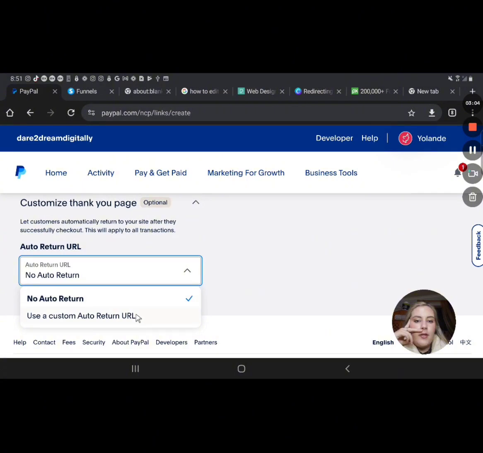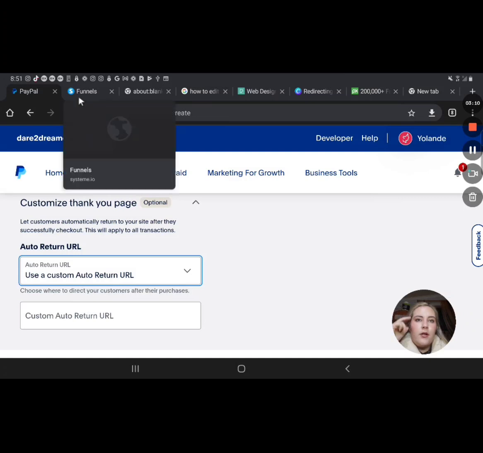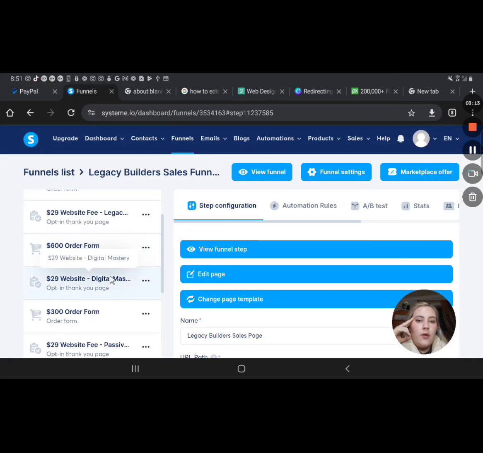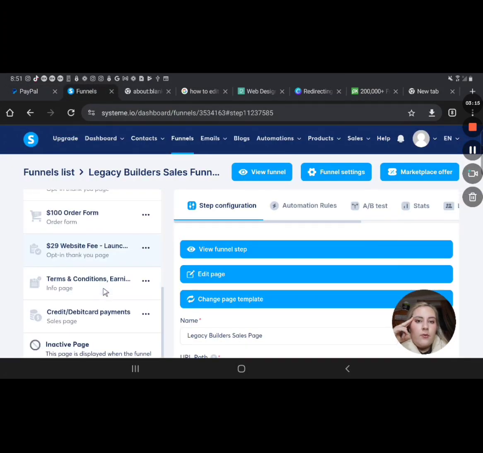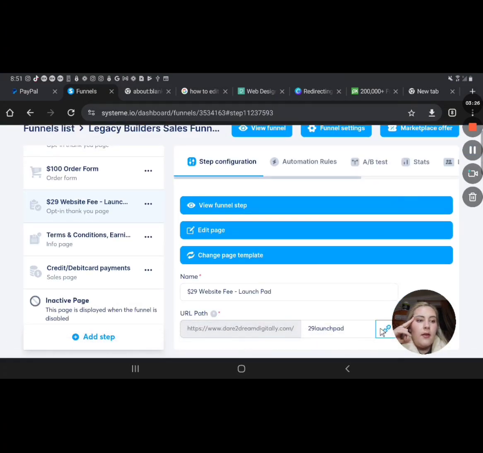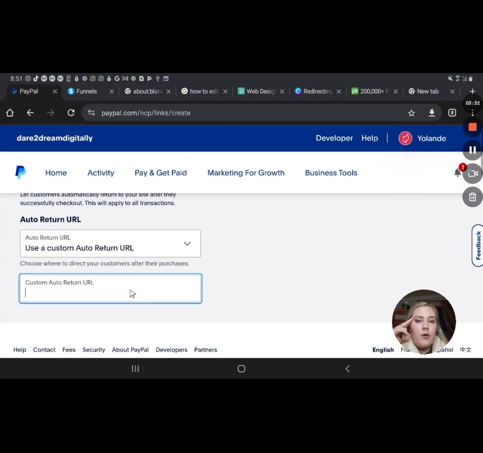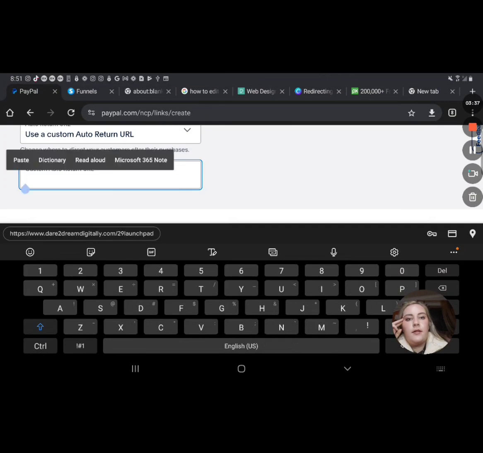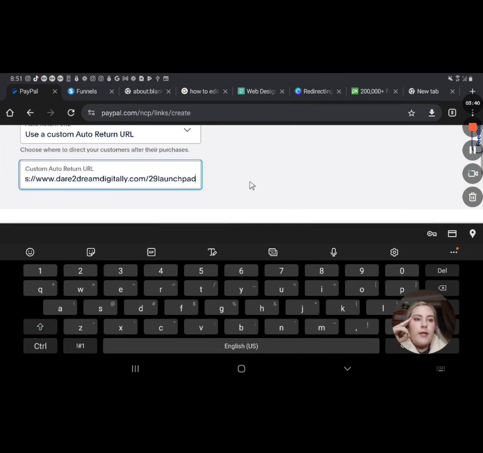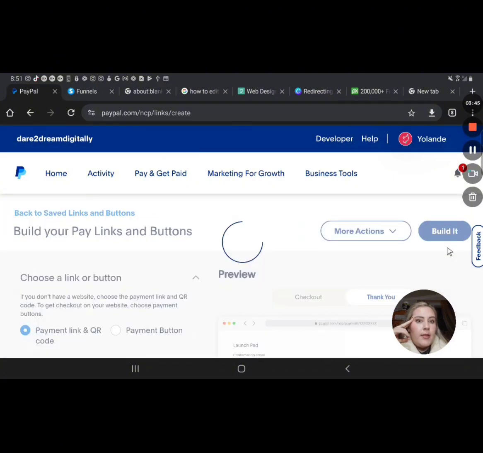Okay, so here you're going to say use a custom auto return URL. Now what you're going to do is go to your funnels on system.io, and take your website fee for your launchpad. You're going to go in there, select the URL, and copy the URL. You're going to go back to your PayPal and paste that in there. Okay, and then you can build it.